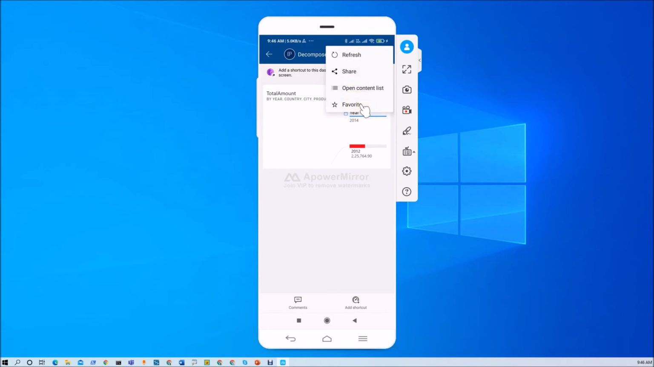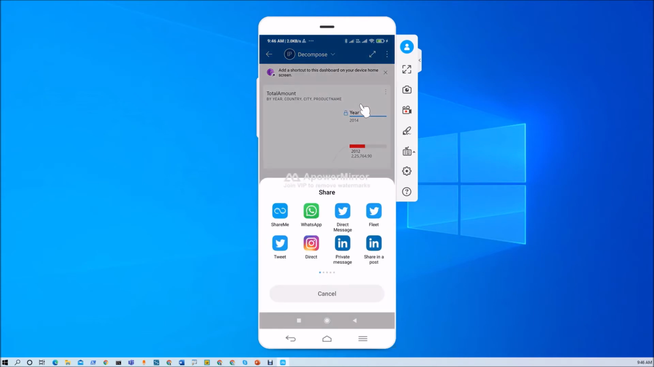So let's say, for example, if you want to share this report, this app, to anyone in your application, you can easily just click on share. It will show all the available apps from your mobile where you can share your report. You can share the report based on your requirement, right?